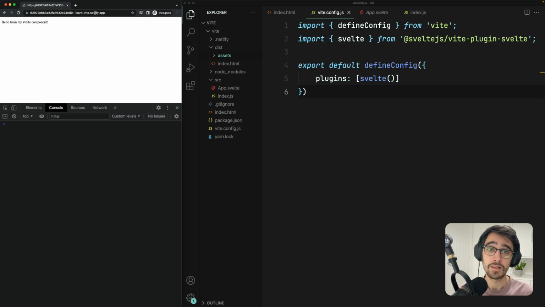So there we go. We have successfully built and deployed a Svelte application using Vite. Hopefully you can see how easy it is to get set up with Vite and how powerful it is. And I would really encourage you to give it a go, because once you try Vite, you can't really go back to anything else. Webpack is dead to me now.